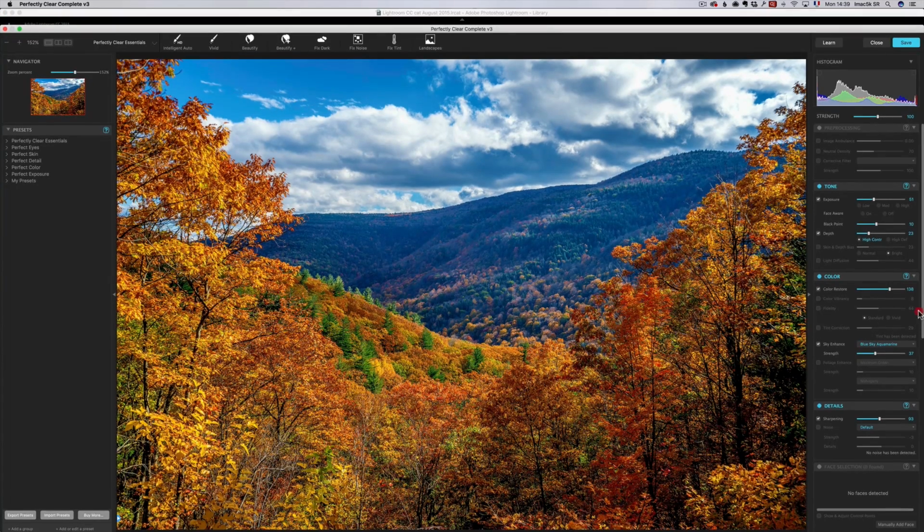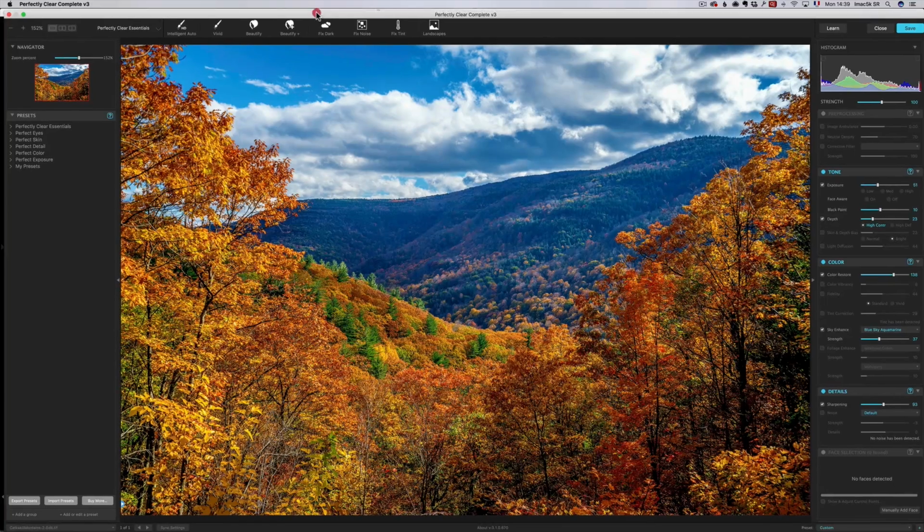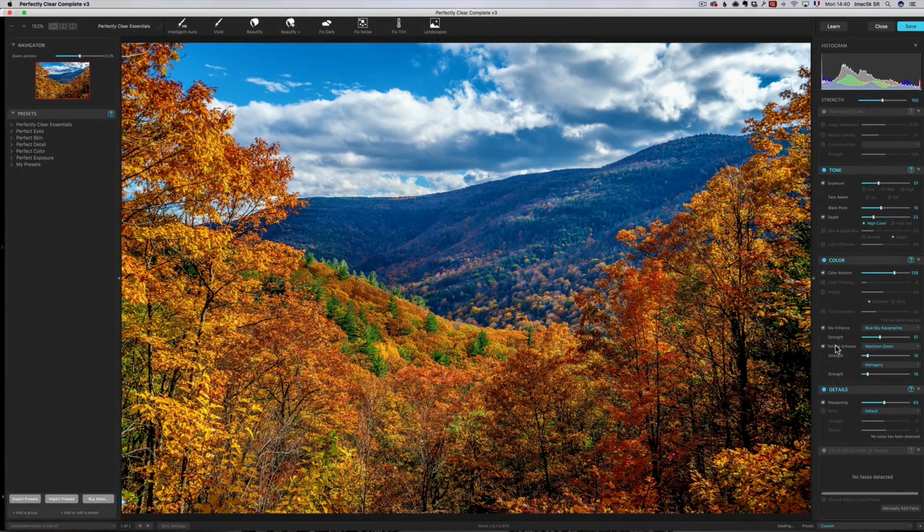But the other thing I want to show you, because it's a foliage photo, is this one. Foliage Enhance. Maximum green, that's not what I want. I want the goldenrod. Goldenrod, and put some strength there. That's going to make the autumn color really pop. See the before and the after.